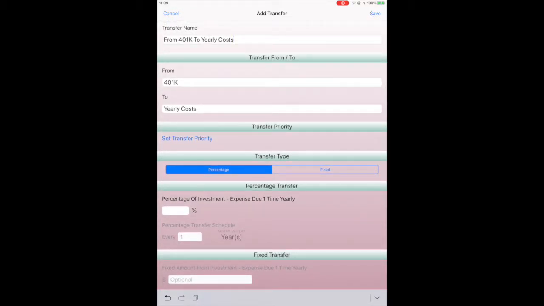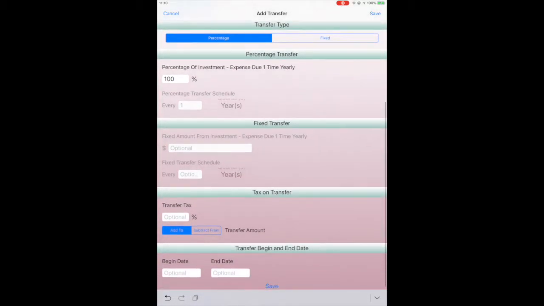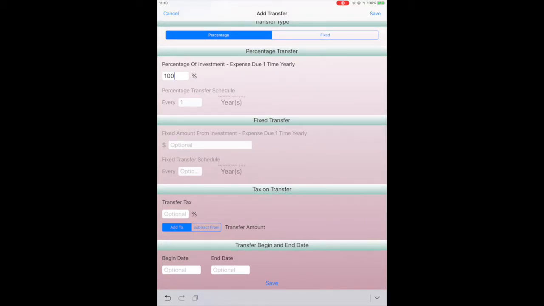And now I can set my transfer priority. I want to make sure that I'm paying from my income before I'm paying from my 401k. So yeah, it's set so that it's being paid from income first and then 401k second. If I wanted to rearrange that, I could just drag it up and down. So press done. And I want to apply 100% of my 401k to the yearly cost now. So whatever is not covered by income will then be covered by 401k. And this isn't a fixed transfer, so I'm ignoring that.